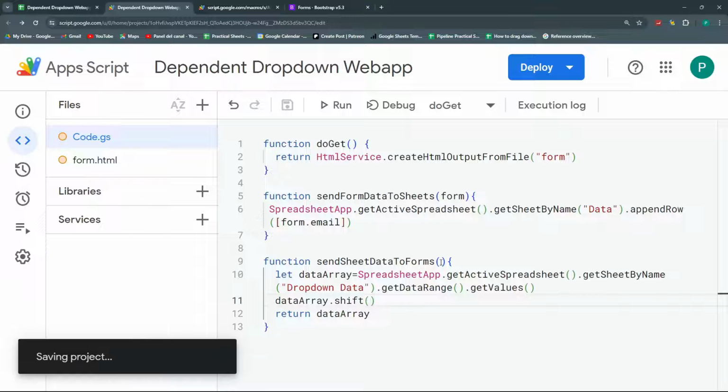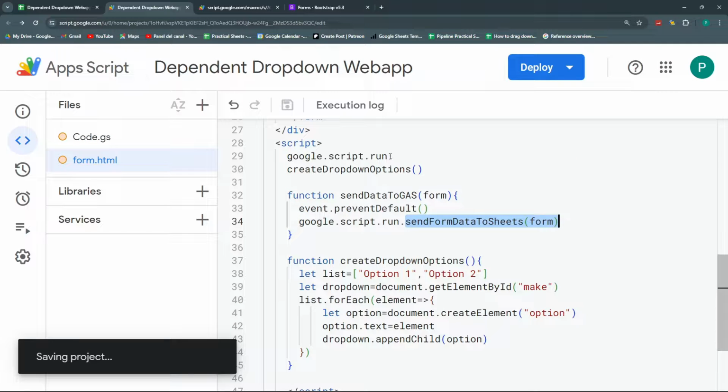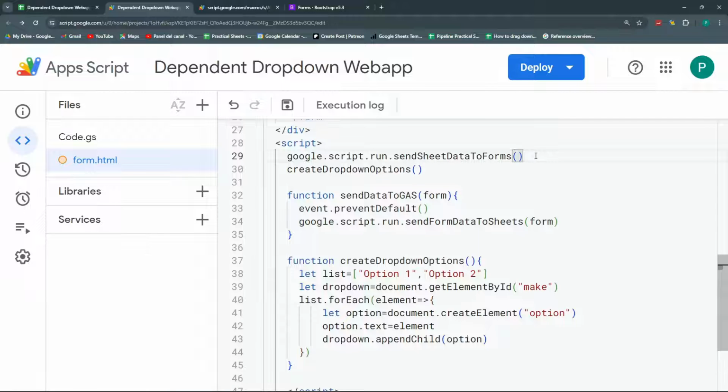Now, let's copy this function. And here in Google Script Run, let's paste the send sheet data to forms, and this will send my array. But the question is, now what do we do with this array? Where does it go from here? If this function brings data back, different from the other one we did that just sent data, we need another function to process it. And this will be this function we already created.